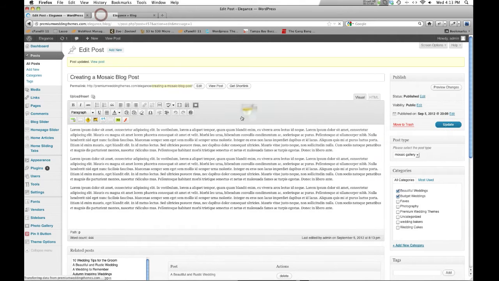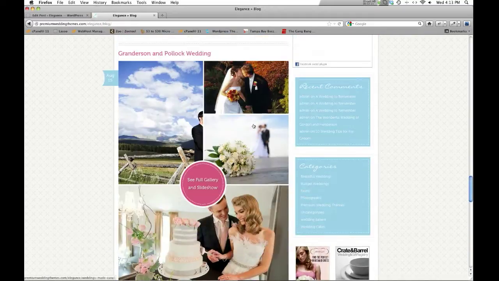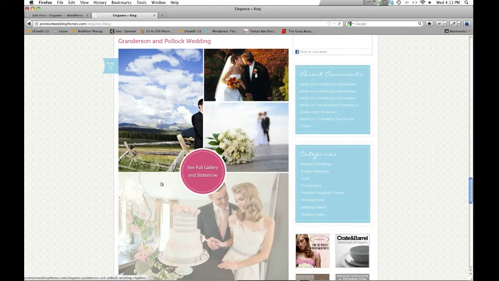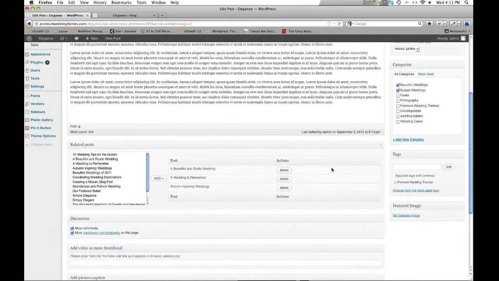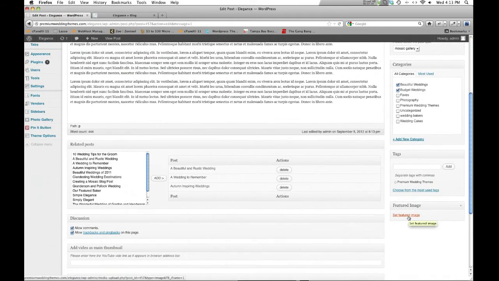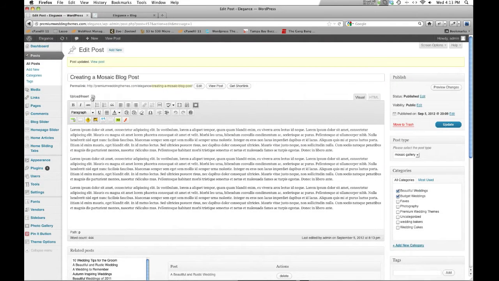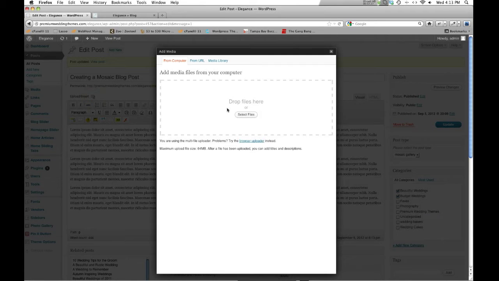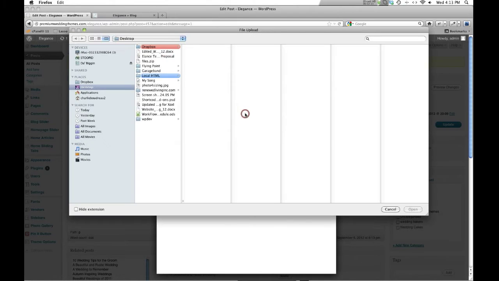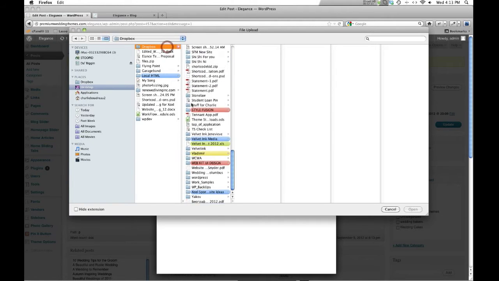Now here comes the fun part. Alright, the mosaic takes, I believe, 4 images. Well, I can't even remember. 4 images. 1, 2, 3, okay, 4. So what we want to do is upload images, and we can do that either using the featured image section or by clicking the little upload insert media icon right here. Doesn't matter. And we can select actually all 4 at one time or individually. So I'm just going to go grab 4 pictures real quick.